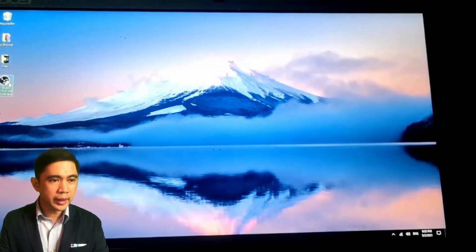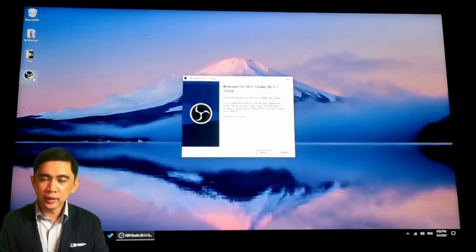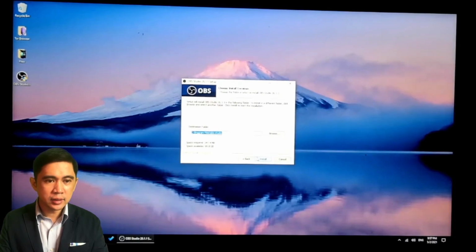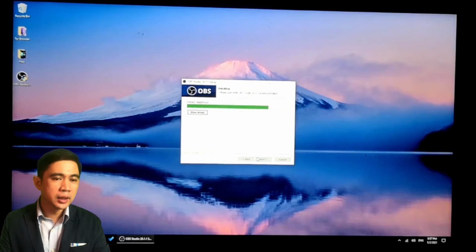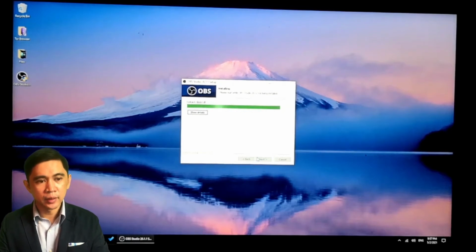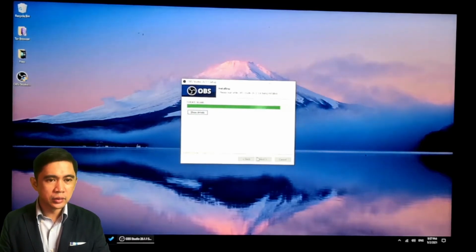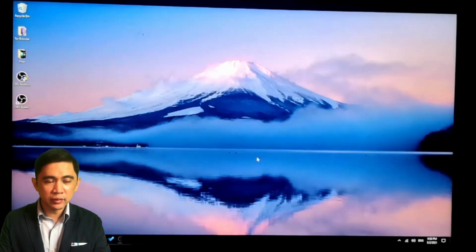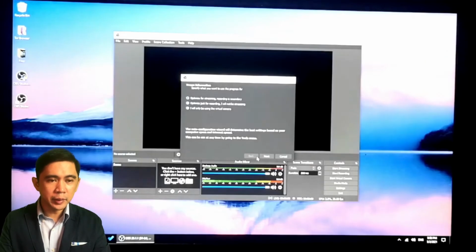Okay, here is my desktop, and this is the installer of OBS, and it's really quick. Just double click, then click next, next, next, and that's real time. That's how fast it installs on your computer. Everything takes less than 3 minutes. It is very easy and a no-brainer to install. Just click next and it will bring you to the OBS interface.